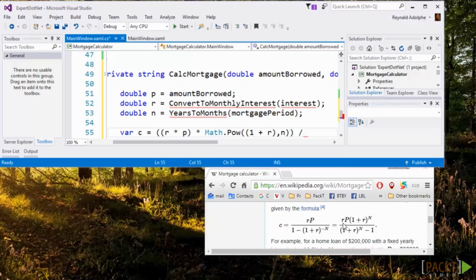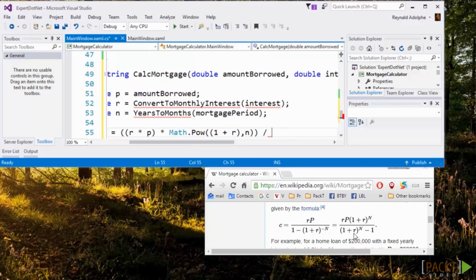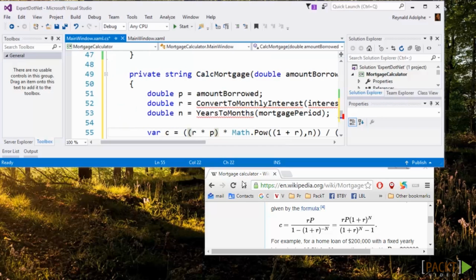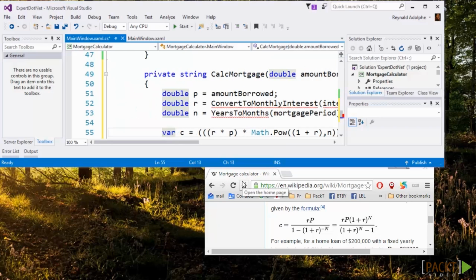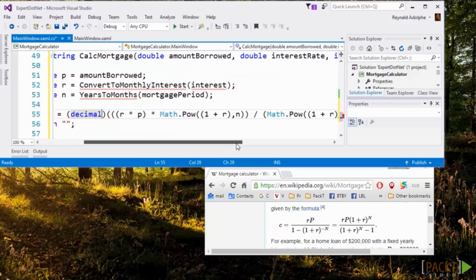So what we have is the rate times the amount, the interest rate times the amount borrowed, and then we multiply that by the total of 1 plus r to the nth power. All right? Then we divide it by 1 plus r to the nth power minus 1, and that would be as such. And because we close the parentheses, we want to add one more, and that looks good. The last thing that we want to do with the value that we're returned is to make sure that it's a decimal. Okay, and that's how it looks so far.